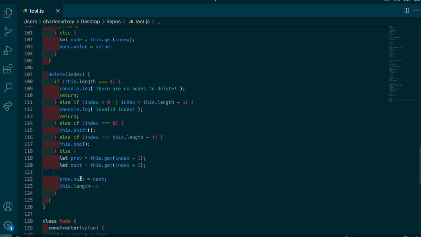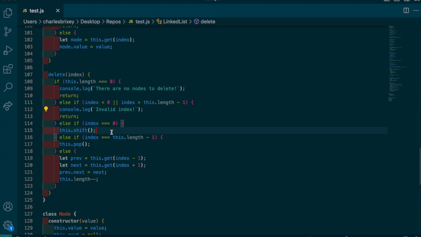Now, again, there are other ways to do this. I'm sure this is what I've found works best for me, is kind of like checking are there nodes to delete and then using that index check. And then if it's the first node, we can use shift. If it's the last node, we can use pop. Otherwise, let's use this magic with the get method we've already made. So that's delete, okay?